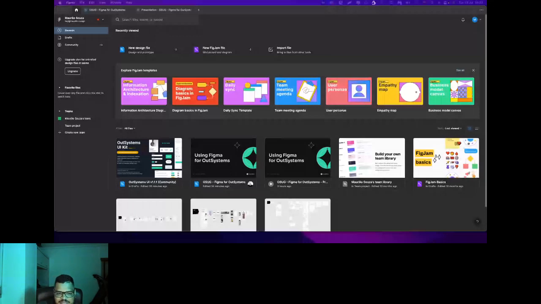With the OutSystems UI Kit, we can build every piece of a screen, and it allows us to have more confidence in our project. I will show you how it works.